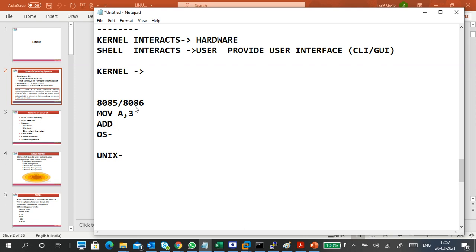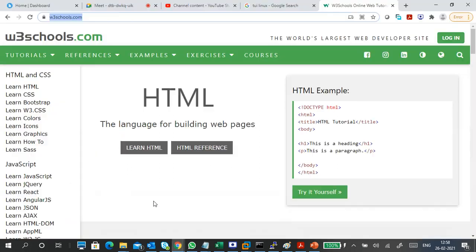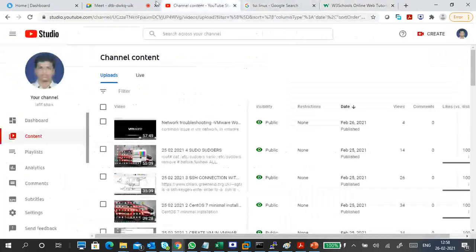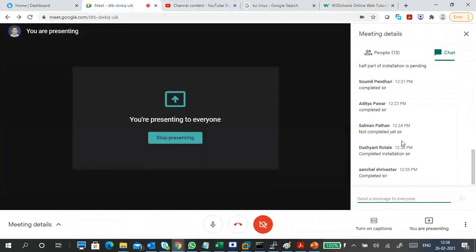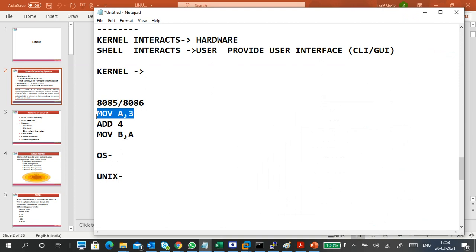Anybody having an idea about this one? There are so many things here. Microprocessor. We are adding microprocessor chips. Microprocessor chips only. Correct. What is this?